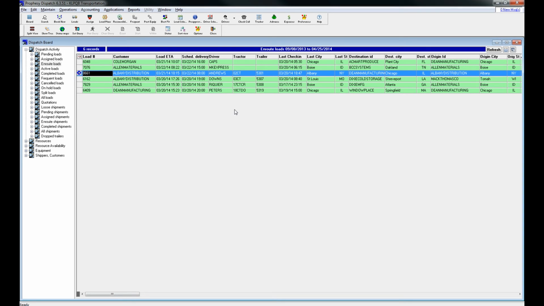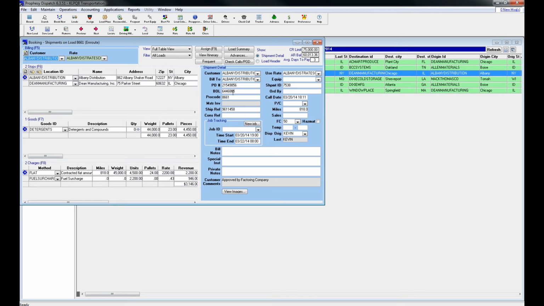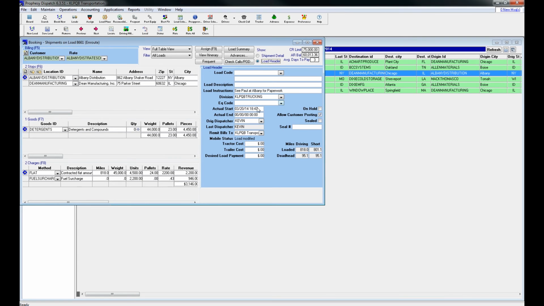It's changed from assigned to en route or picked up because the driver entered that he arrived and departed from the pickup location. If we double click on the load, we can see that the information's been updated. The weight, the pallets, the pieces are all updated. We can also see the bill of lading number is filled in, and we can see the actual pickup time for the load is filled in as well.